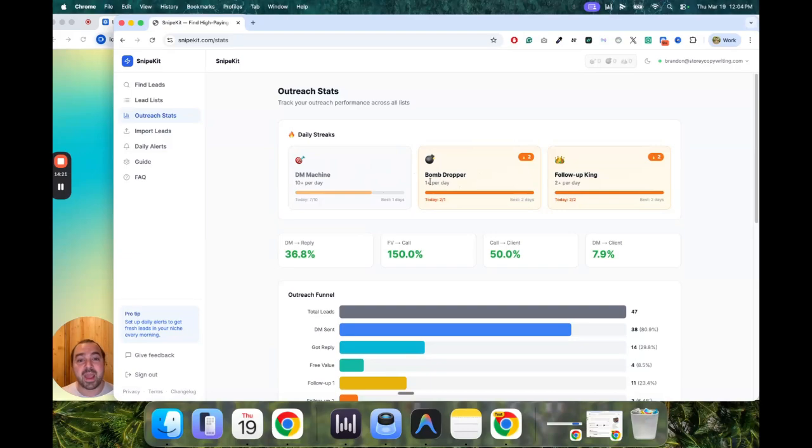Okay. So if you send 1 free value outreach per day, which is what I recommend as a minimum, you get the bomb dropper lit up, like these ones are lit up, right? If you're following up 2 times per day, which is an important part of the process, you get the follow-up king badge. And every day you get this done on the daily, you get a streak. Okay. And you can see these up here.